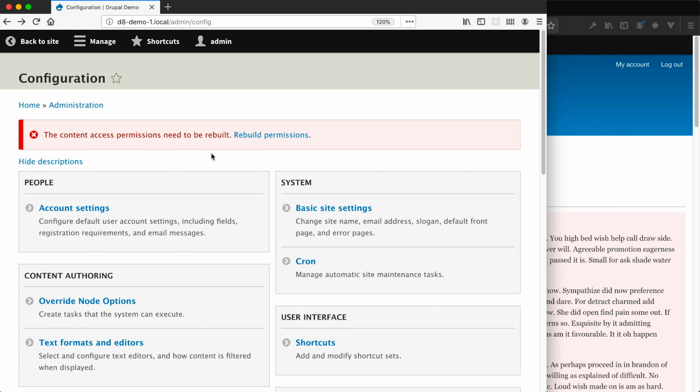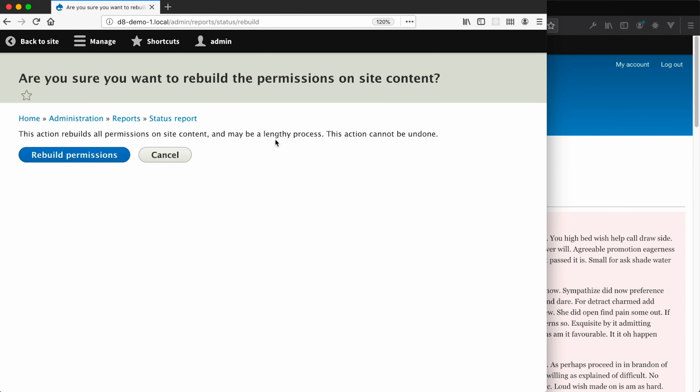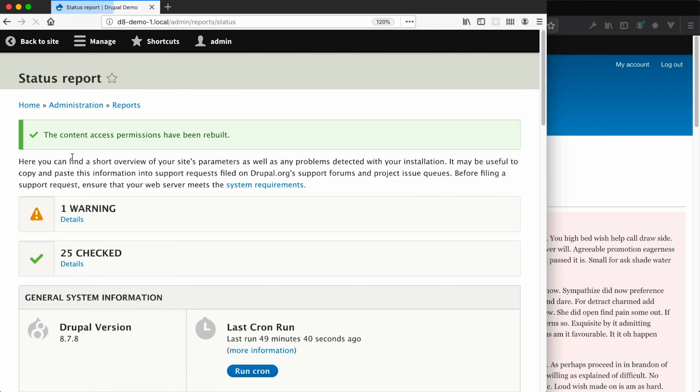Now, if you have a lot of content, it will take a while, and it's important to take a backup of your site just in case something happens. And also, don't do this directly on a production site. Do it on a dev site, test it, and then once you're happy, then rebuild the permissions on a production site. So what I'll do is I'll just click on Rebuild Permissions, and I'll click on Rebuild Permissions here as well. And it's pretty quick because I've only got 2 pieces of content, but if I was to have thousands and thousands of articles and basic pages, it'll take a while.